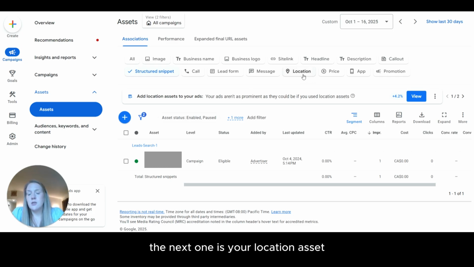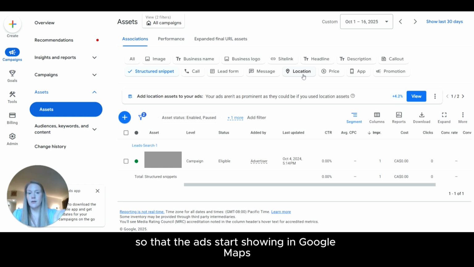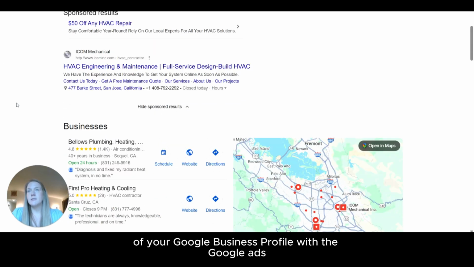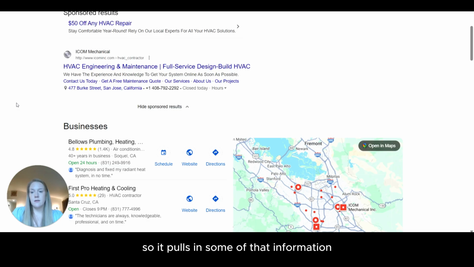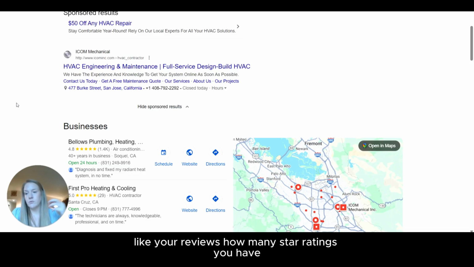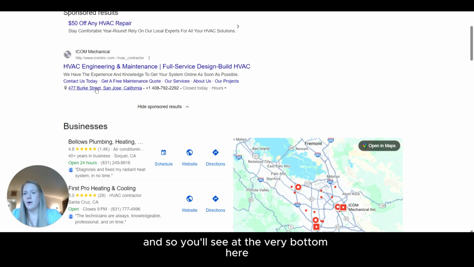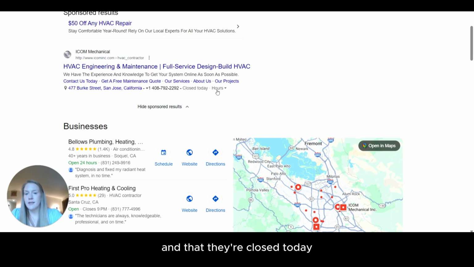The next one is your location asset. And so this allows you to connect your Google business profile with your Google ads. And it also lets it so that the ads start showing in Google Maps. But in a search result, this connection of your Google business profile with the Google ads pulls in some of that information, like your reviews, how many star ratings you have, how many reviews you have, your address, your phone number, your hours. And so you'll see at the very bottom here, it shows their address as well as their Google business profile number and that they're closed today.